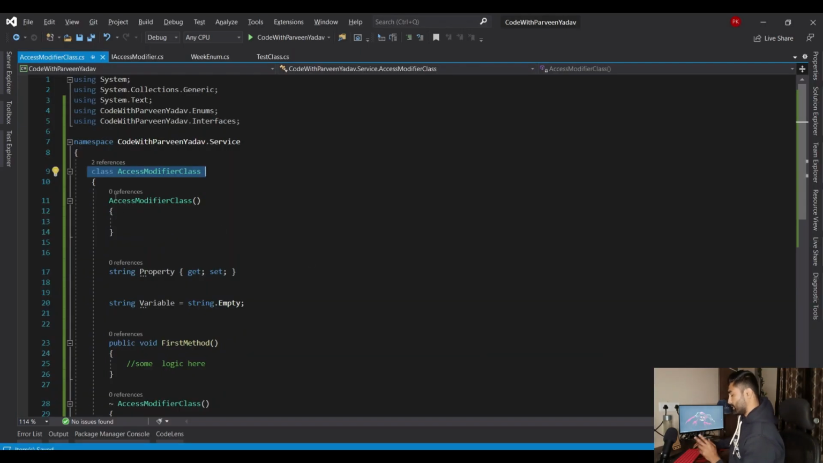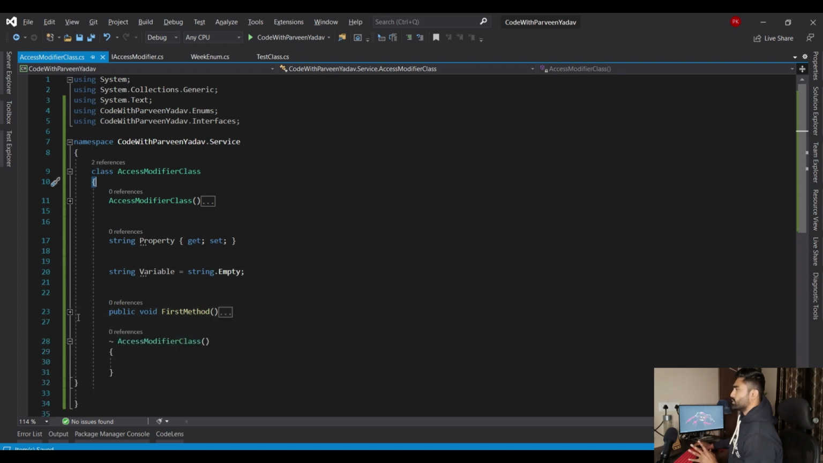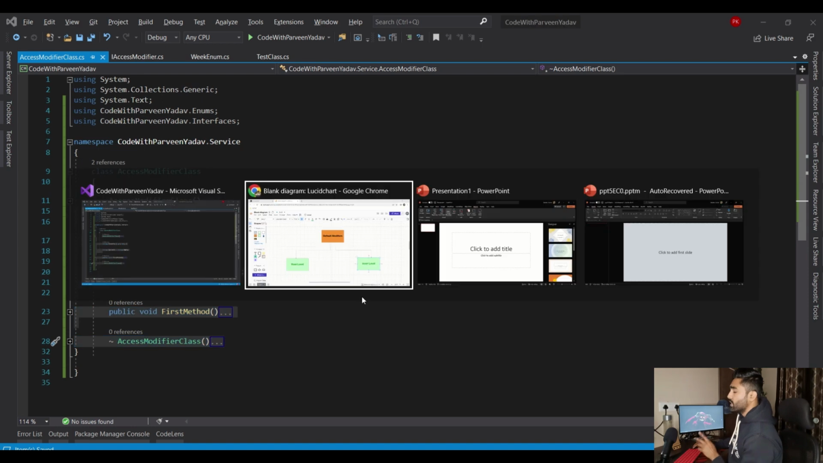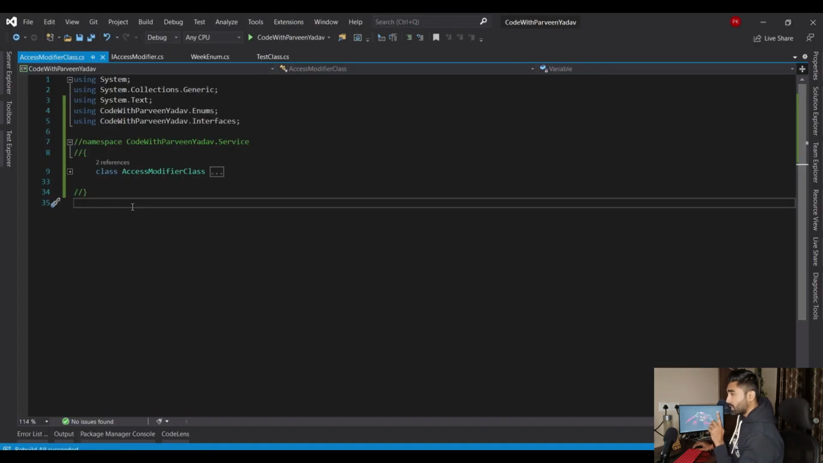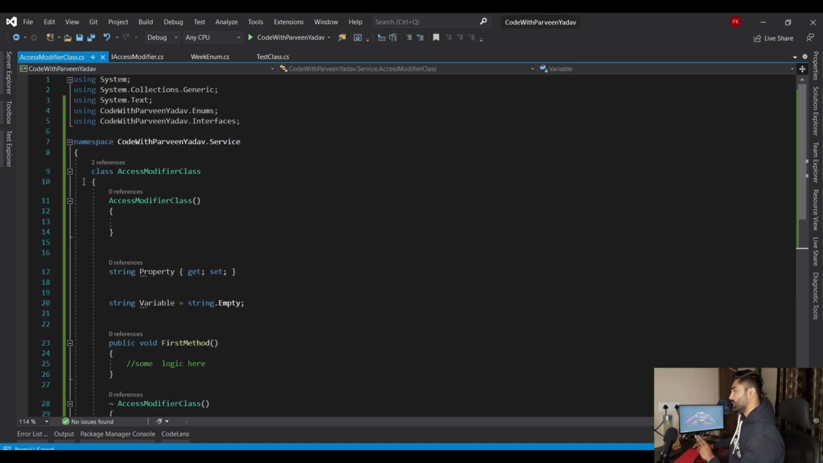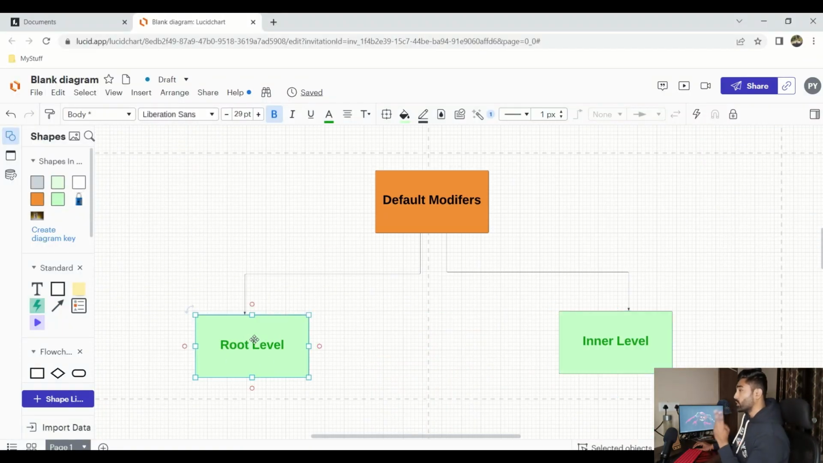This inner level means whatever is inside this class boundary, whether it's a property, variable, constructor, destructor, or method. These are the only things that a class can have. So I'm talking about that inner level. Now, let's go back to the diagram. Since no access modifier is needed for namespaces, let's uncomment this code. Now let's focus on this. The first level is this one. This is the root level that I'm talking about.